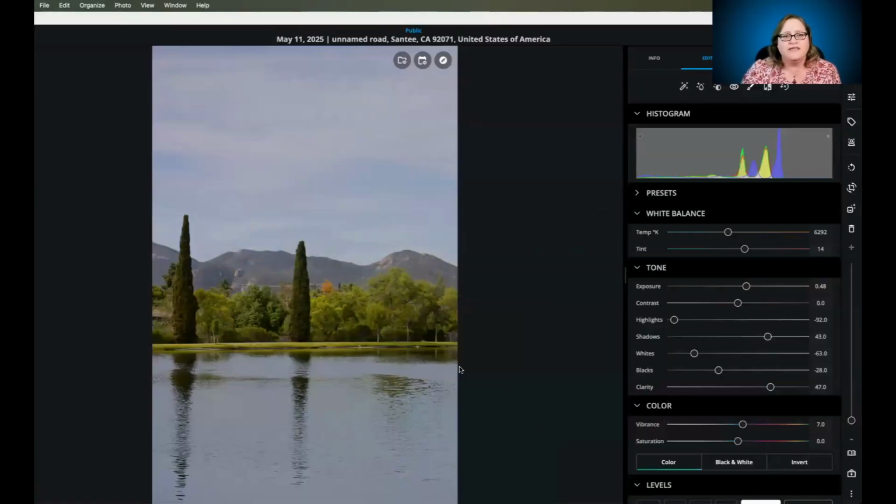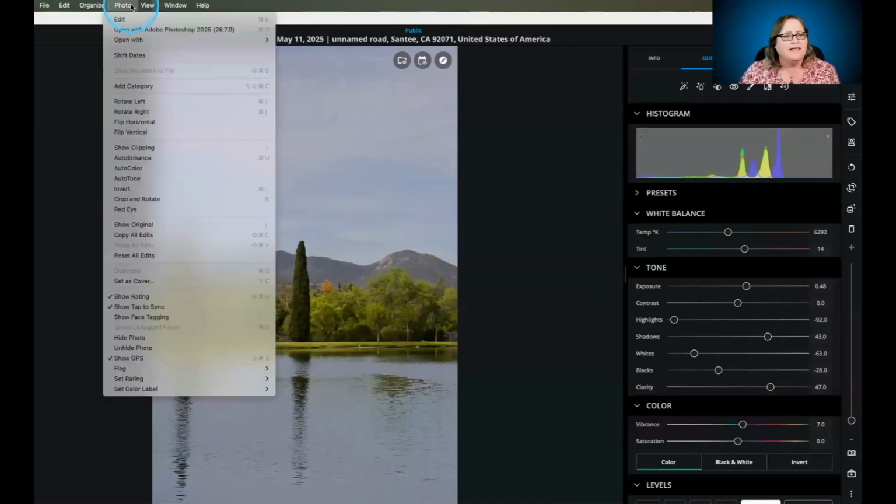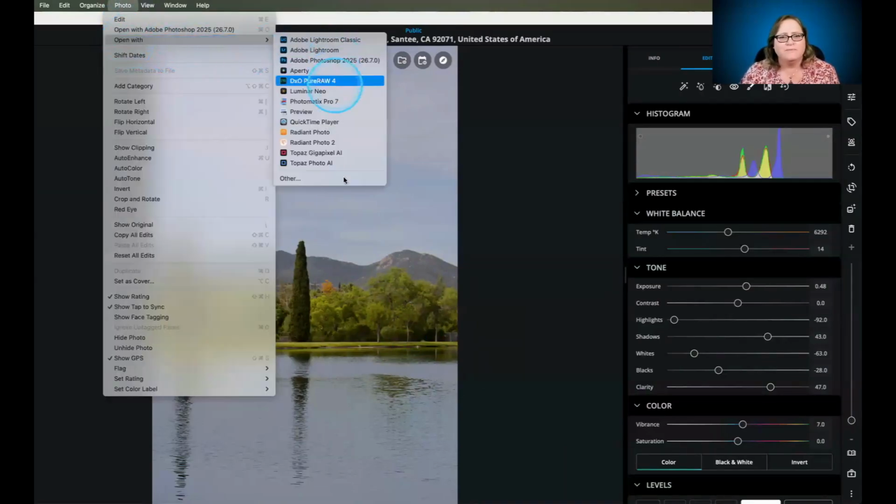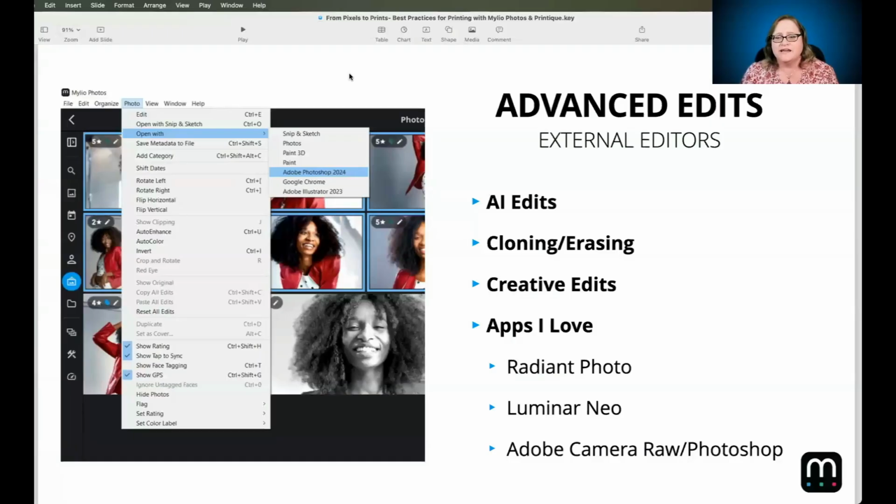You just go up to the photo menu up here to the very top, and you choose Open With, and you pick the application on your computer that you want to edit with. It's very simple, and you can save back to that same folder. It'll show right back up in Mylio, and you can carry on and you can print whichever version of it you like best. So just know that that's an option.